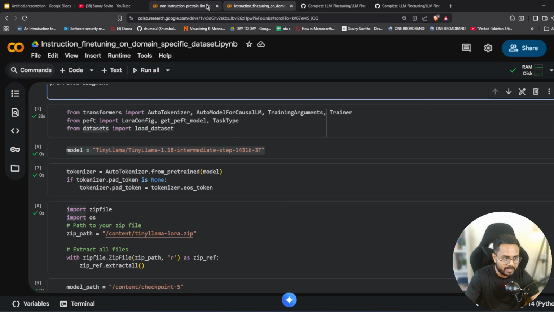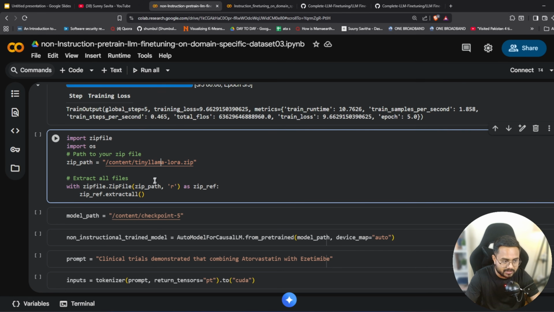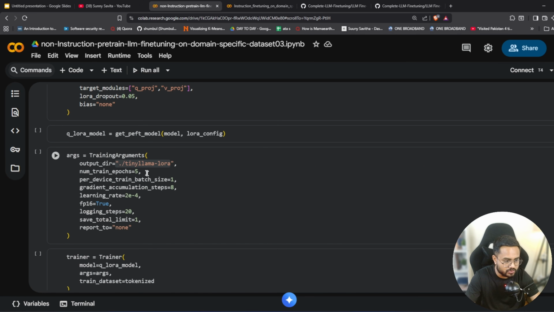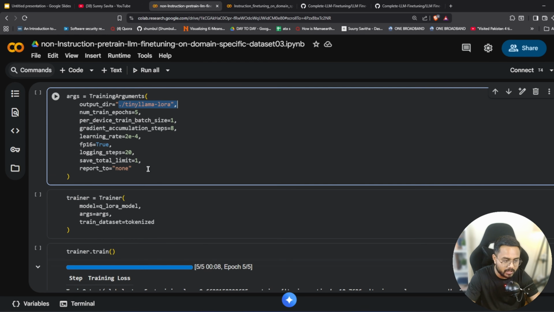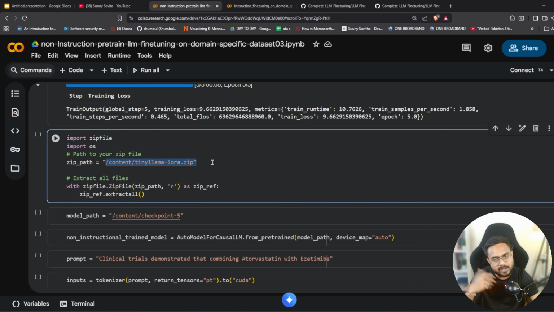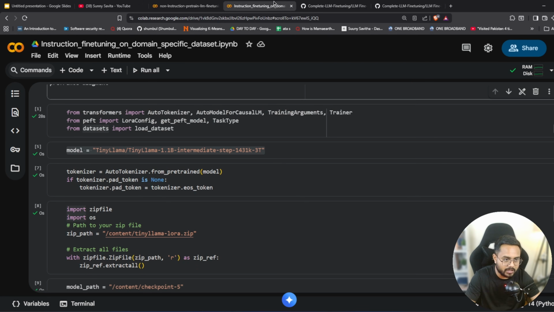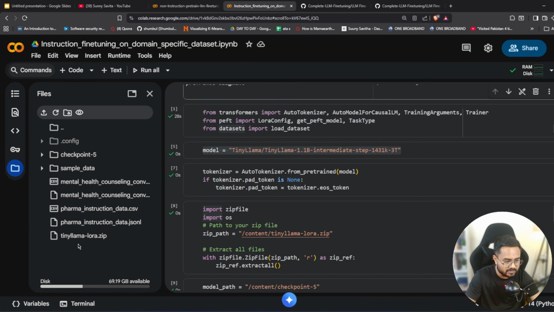When I was training this model, I already saved it under this directory. You can check my previous video, where I showed you. After that, I zipped the model and downloaded it so that I can use it anytime. Here I'm going to unzip this tiny LoRA zip file, and then I will load my previously trained model.